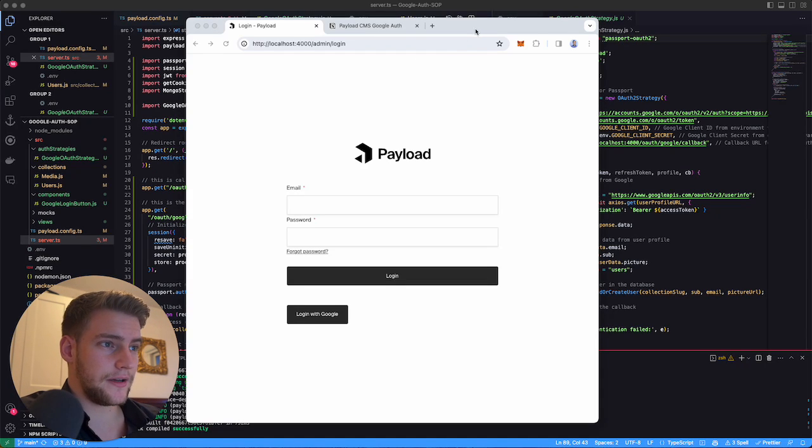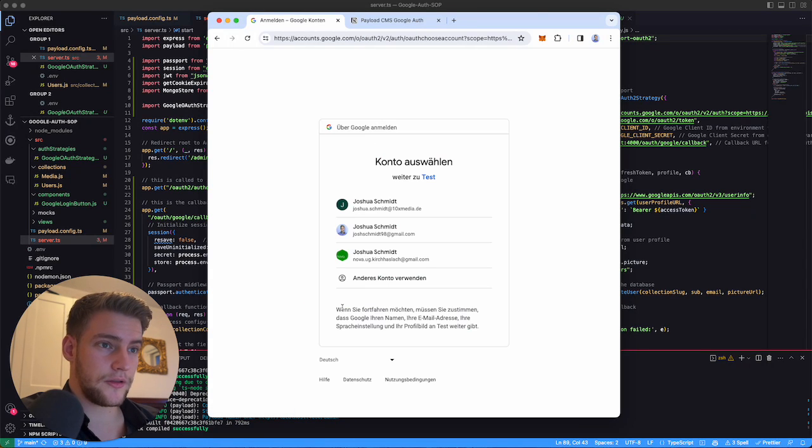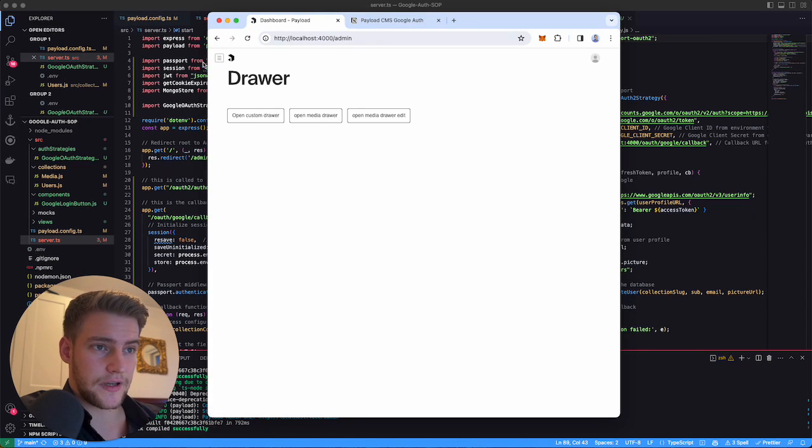What you see here is that I prepared something. We have the standard Payload admin interface where I added this button, the login with Google button. We can click on this and we get to the Google Authentication page. We select an account that we want to authenticate with, in this case, my own account. And then we're already logged in.